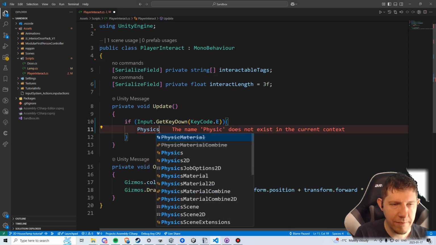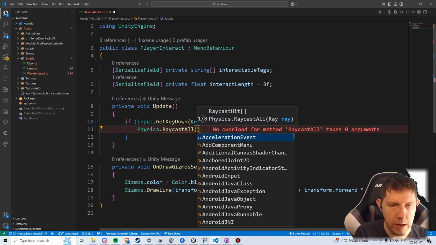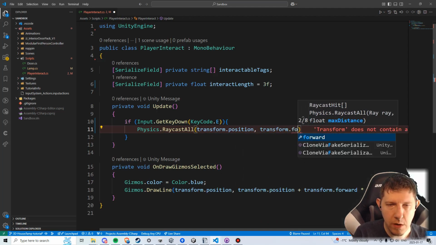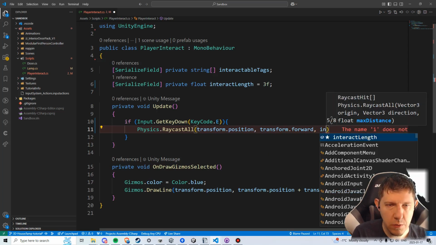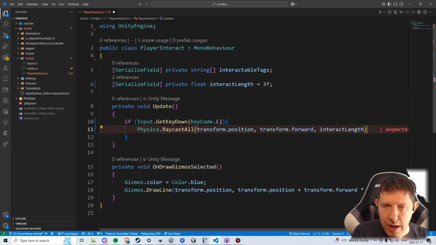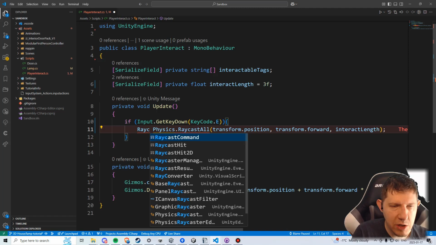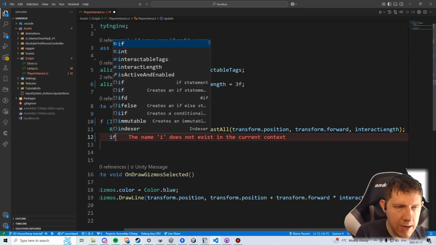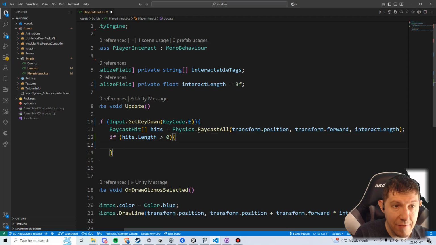So we can type Physics.RaycastAll, and then we can type transform.position as our ray's starting point. Transform.forward is the direction the ray is going to go. For the distance, we're just going to type interactLength, and that should be enough because we don't really care about what layers it's hitting in this case. We're also going to save that to a RaycastHit array, and we're just going to call that hits. And then we're going to say if hits.Length is greater than 0, that means we have hit something.